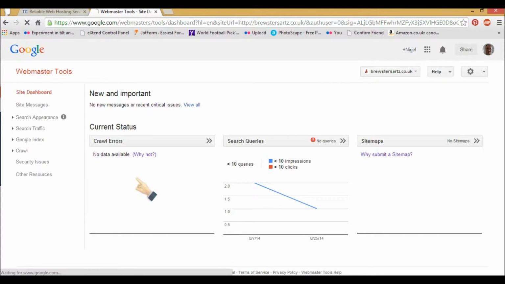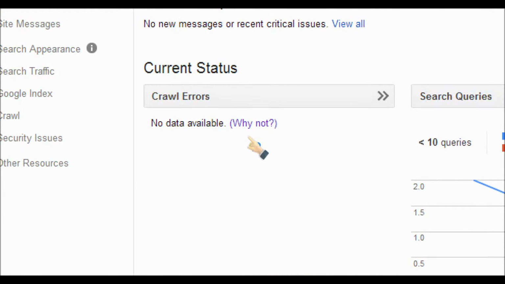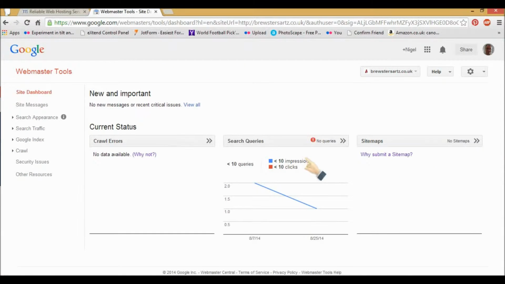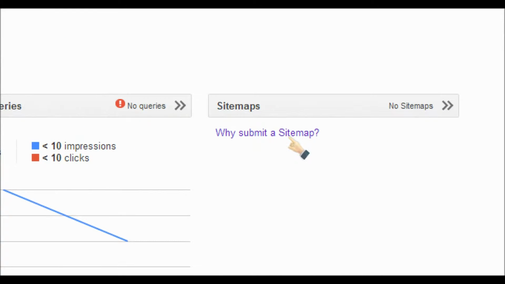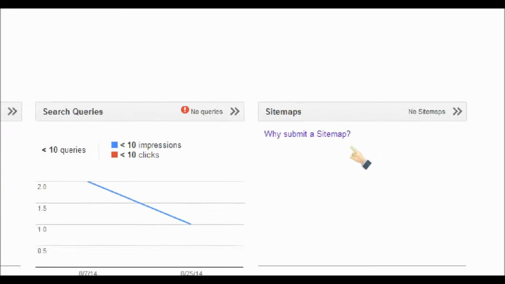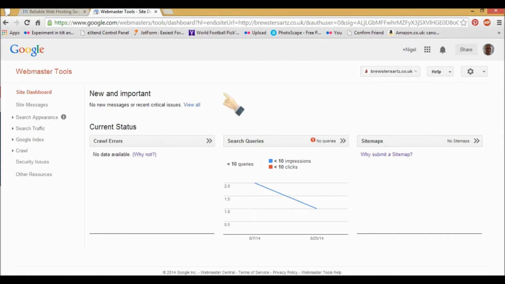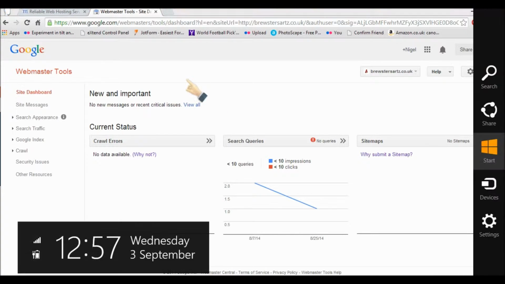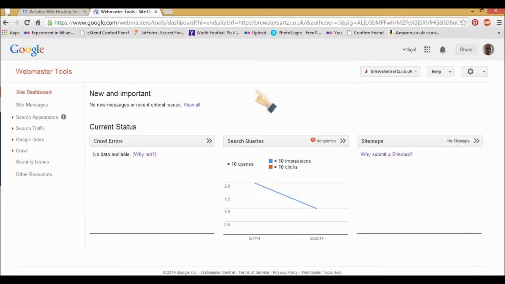So here we have a little bit about crawl errors. Well, that's current status, no data available, which you would expect since we've just put it up. And search queries is not really what we're interested in today, but sitemaps is, and why submit a sitemap. Basically, you should submit a sitemap because it helps the search engine optimization with things like Google, and it helps them to see what's changed on your website as regards URLs and links and that type of thing.